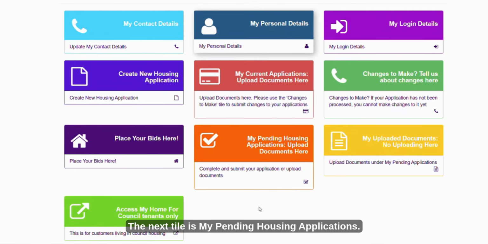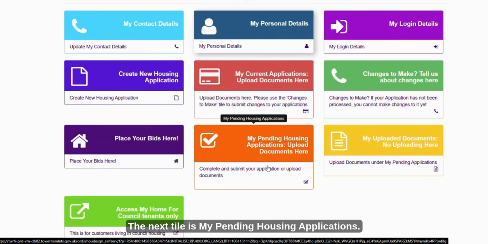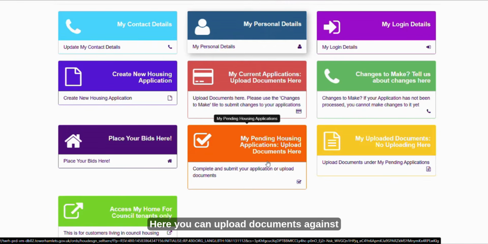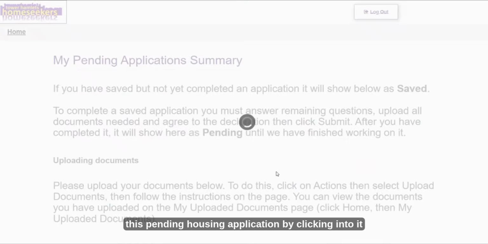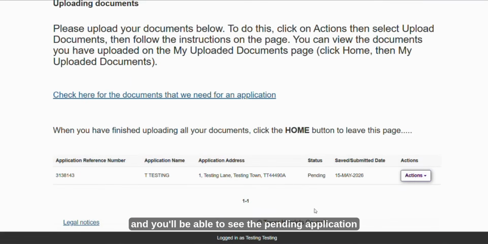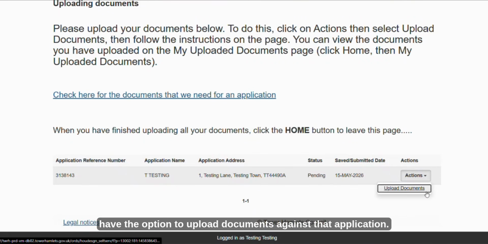The next tile is My Pending Housing Applications. You may not see this tile if you have a current application already. Here you can upload documents against this pending housing application by clicking into it, and you'll be able to see the pending application that you have, and on the Actions button you'll have the option to upload documents against that application.